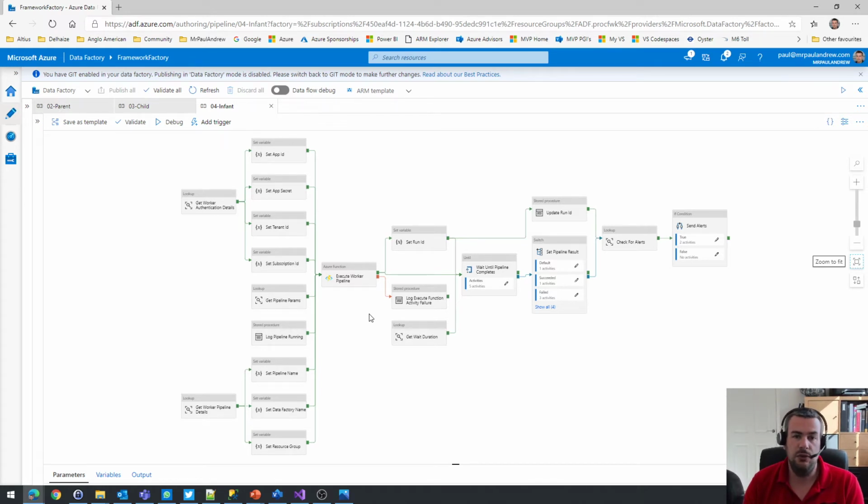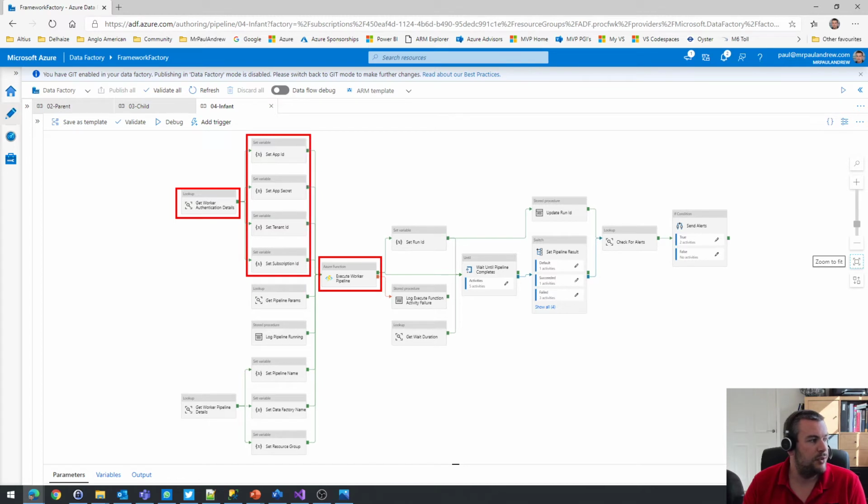So what the infant will now do is it's not only responsible for the completion of the running worker, it now takes care of the execution of the worker as well, using that first Azure function to call that pipeline. Then to the left of that, we have 2 lookup activities, the top one being to get the authentication information for that worker that we're going to go and hit. And that gets passed off to a set of variables.